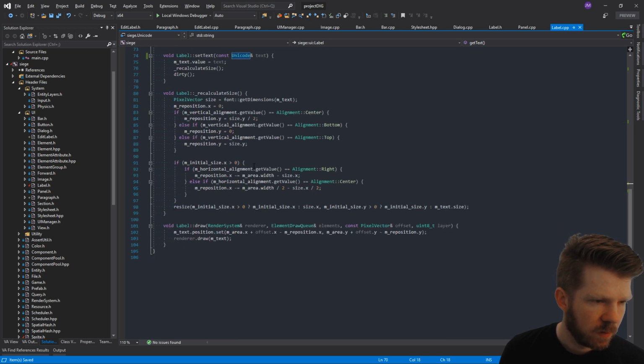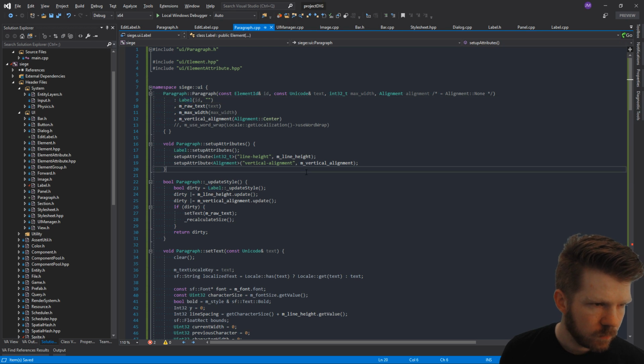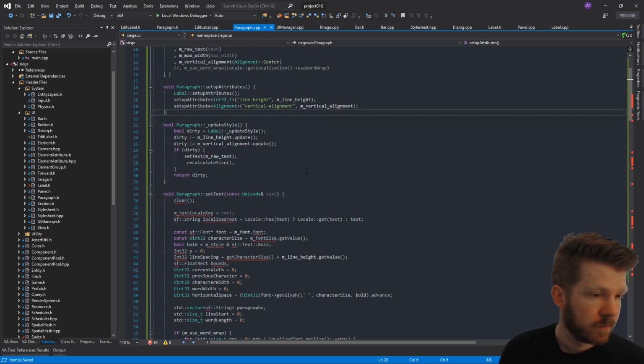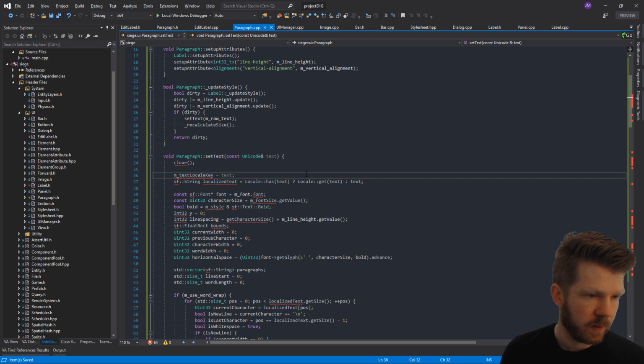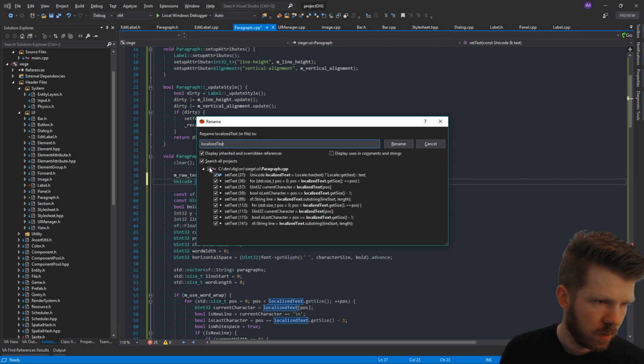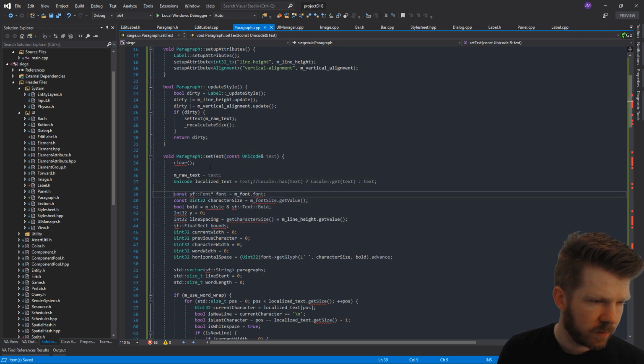Unicode. Okay, good. So that's better. Yeah, it's label, paragraph, edit label. Those are the big ones that really need to be supporting the Unicode stuff. Okay, so I renamed this to raw text. So this should be Unicode. Localized text. I might actually keep this just because I think it'll be useful in the future to have that.